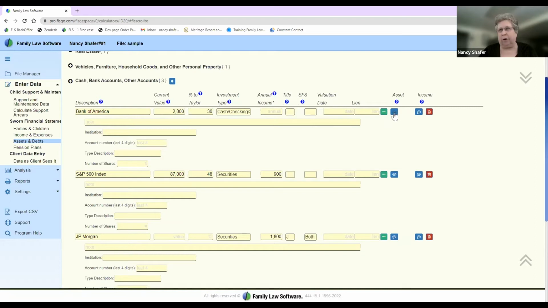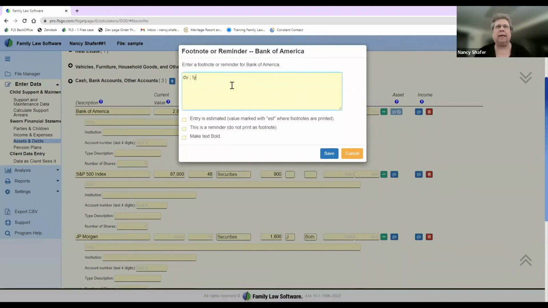So you have footnotes that you can put in for the income part of this, or for the asset part of this. So when I put in a footnote, I can basically put in any text I want. And as long as it will fit in there, if it's too long to fit in there, it probably shouldn't be a footnote. And then we can mark an entry as estimated. So it puts a little EST next to the number on your printout. So for example, a house value, or maybe you don't really know what's in the JP Morgan account.